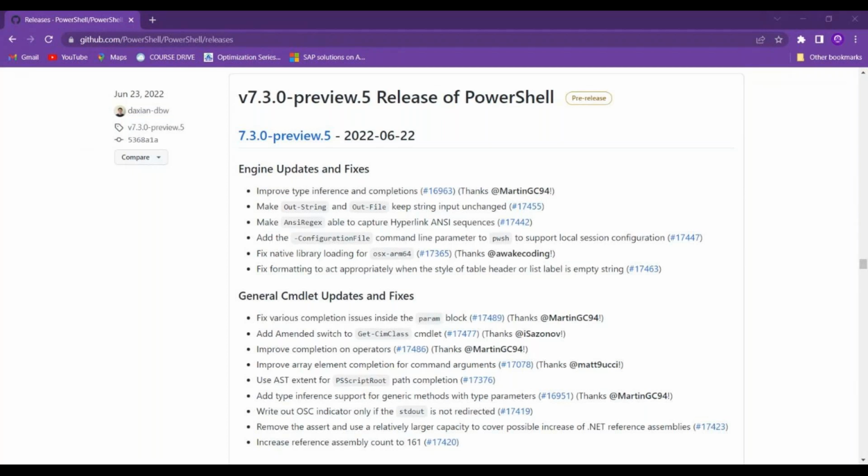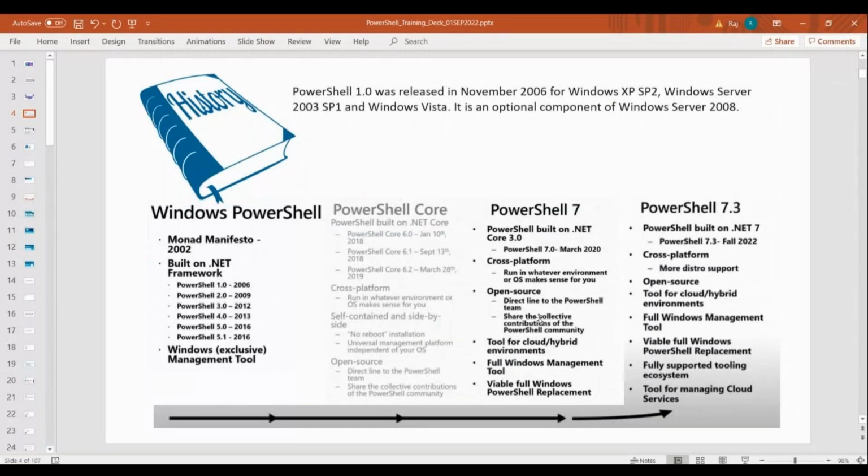We'll see the installation. It is pretty straightforward. We'll see it in some time. But now let's talk about some history around PowerShell. Let me share back my screen here.